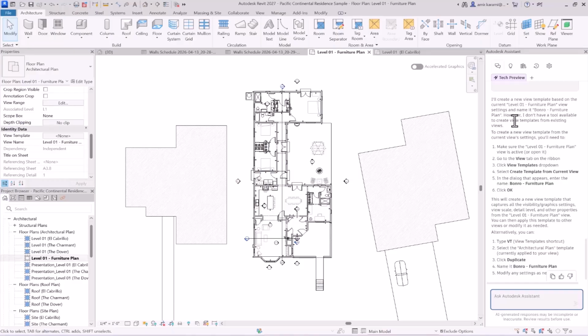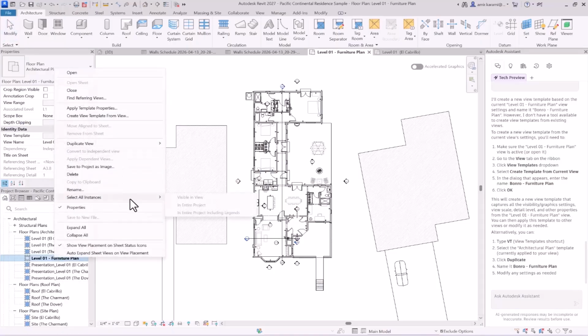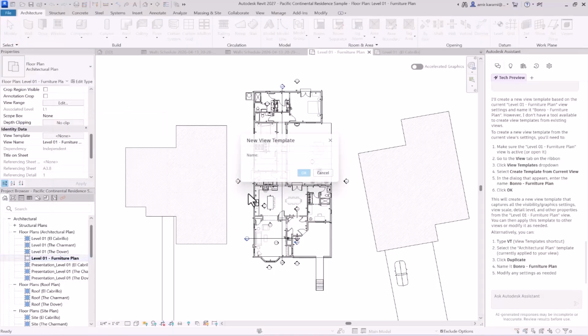Alright then, see what's happening. Again, we're facing another situation in which the AI is not really able to complete the task. It basically says that I'm only able to select and apply the existing view templates, not create them from scratch. So creating the view templates is not something that the AI does. It's something that we should be doing ourselves.